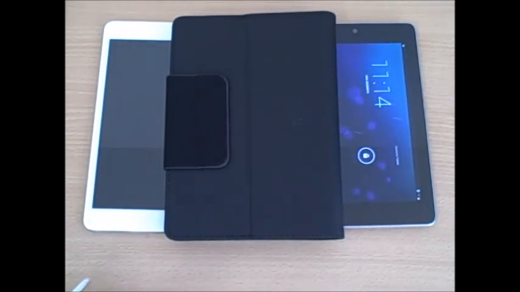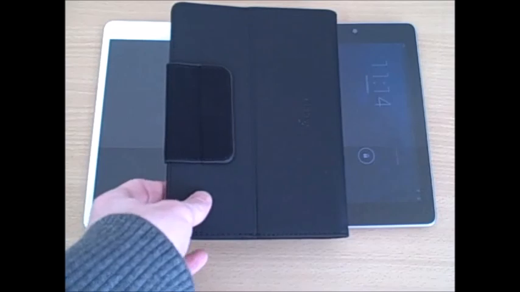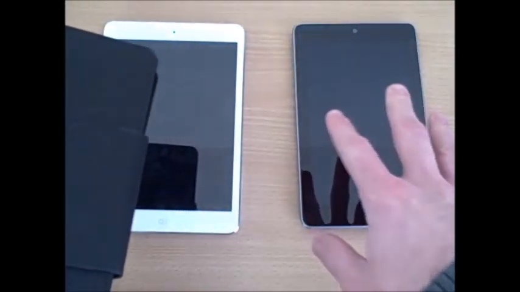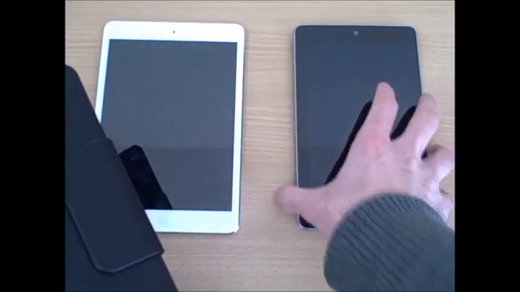Today we'll be looking at the Universal StealthPro keyboard case for 7-inch tablets. This will work both with the iPad mini or with any 7-inch tablets, and today we'll be demonstrating it with both. We'll be demonstrating it with the iPad mini and with the Google Nexus 7. So first, let's check it out with the Google Nexus 7.